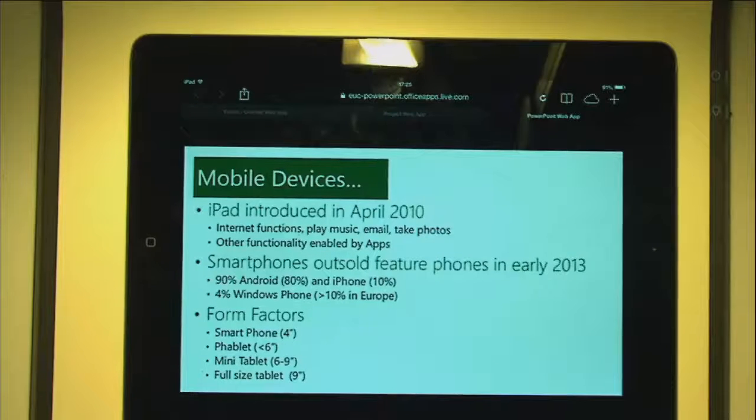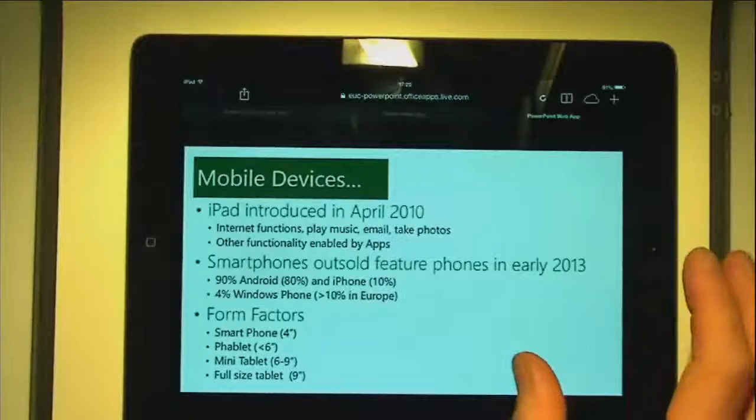People... Yeah, have you got a phablet, sir? It's a combination of a phone and a tablet. But people tend to walk around going, hello? Hello? It's not quite that big, but you get the point. And then we've got mini tablets and full-size tablets. So that's good. Those are our mobile devices.